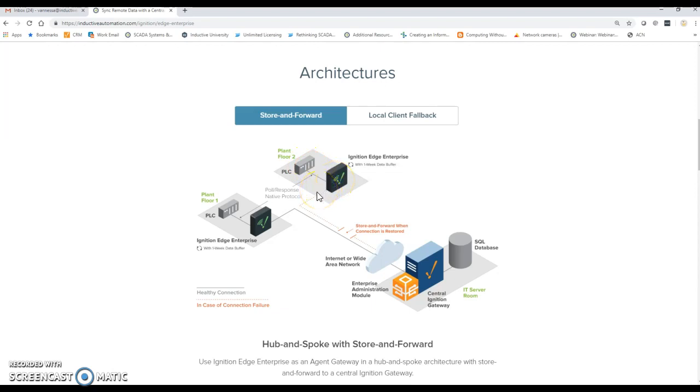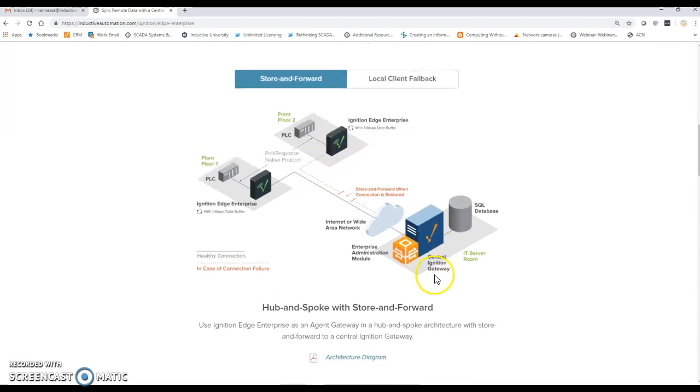And if that connection to the central server were to drop, it's got the store and forward feature built into it. So it'll cache the data out here, and then when the connection comes back up, it'll forward it to the central server. Now, at the central server, you absolutely are going to need the tag historian, and you're going to need a database and probably the Vision module or Perspective to view the history coming through, and then you can decide what other modules you need based on your requirements.